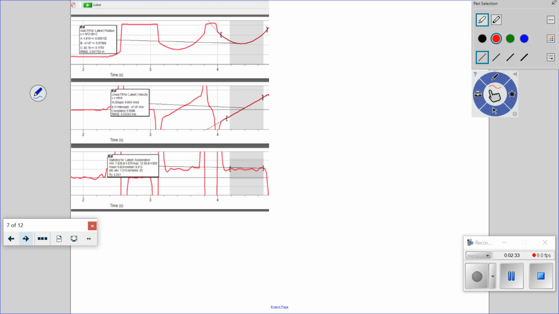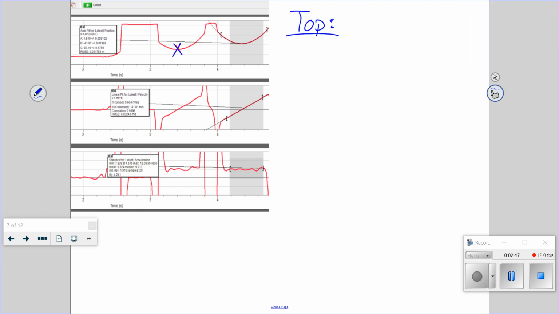For example, like right here. Oh, I wanted a different color. Come on. Okay. So the data person says, here's my point. That's the top. You can organize this however you want. Where time equals 3.4 seconds. You can have this next to or below. There, that's where I'll have Vy equals 0, y equals y max, the top.